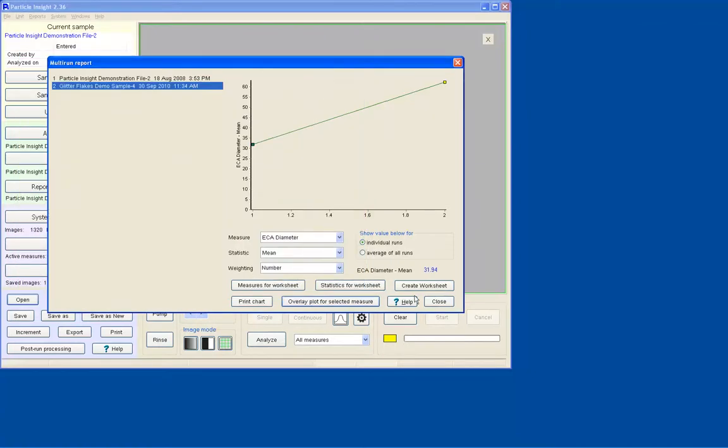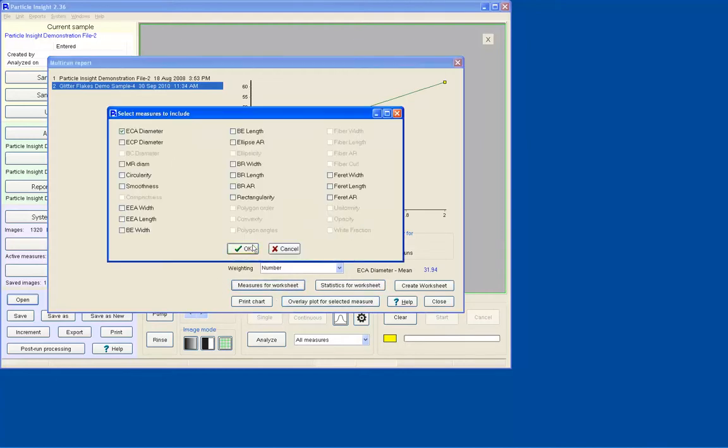There is another feature here which we'll be going into detail in another presentation, but basically you could create a worksheet right off of here. You can actually create all the shape measures that you're interested in. Even though you captured a lot of them, you may not be interested in all of them.